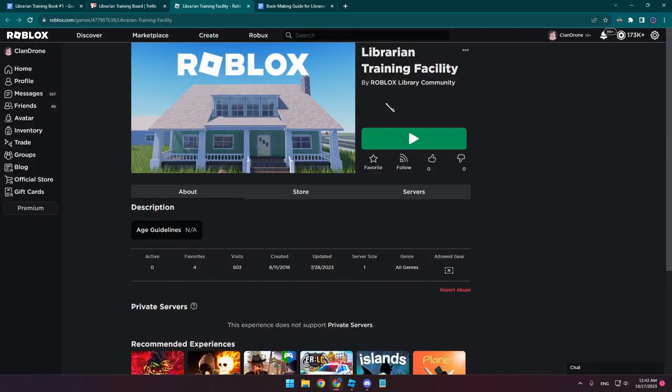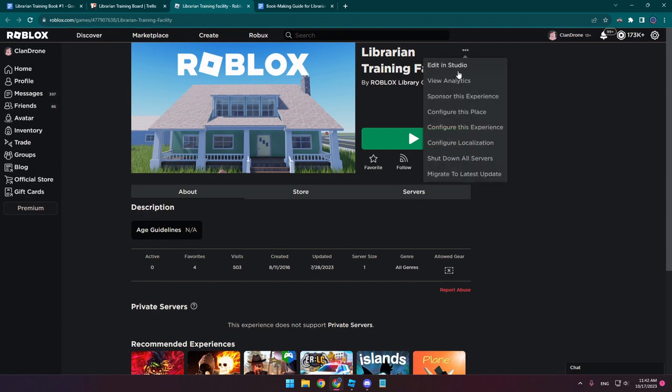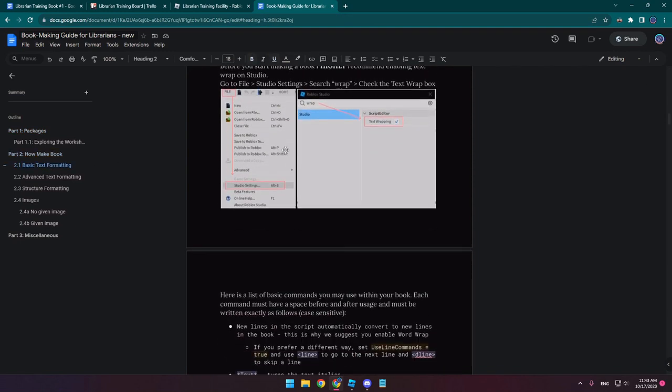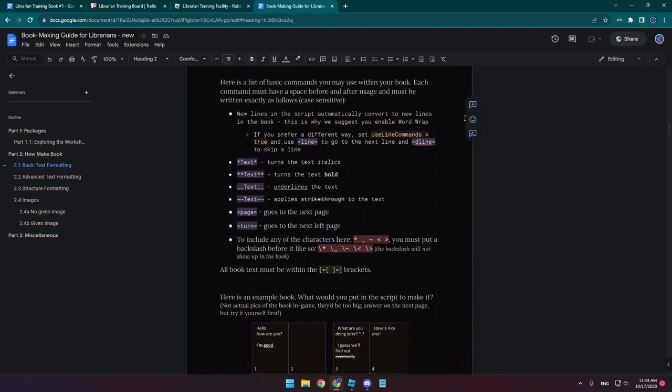Open the Librarian Training Facility in Studio, which you can do by pressing these three dots and then edit in Studio. To save time, I've already done that. You'll also want to have the Bookmaking Guide for Librarians open. Make sure it's the new one, and we'll only need section 2.1, which should start on page 4.